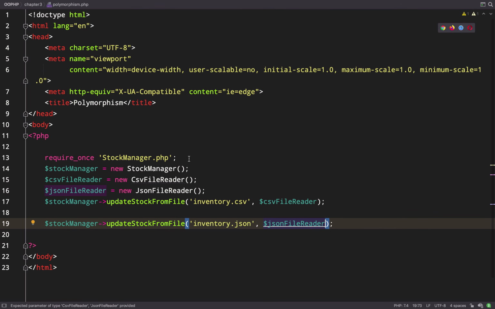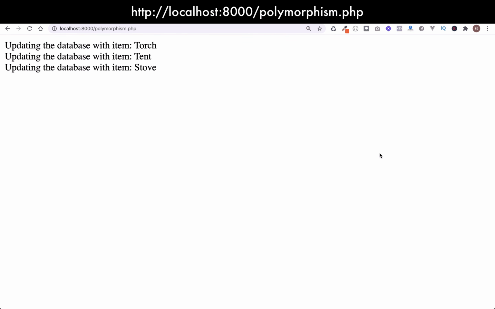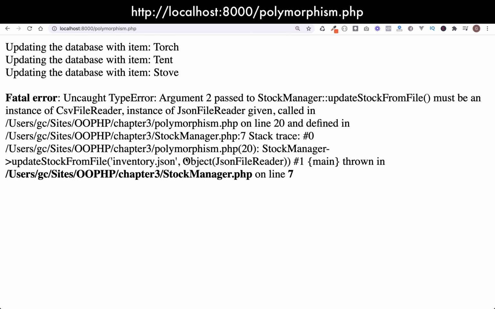You probably know by now that this isn't going to work, but just go along with it for the time being. I'll require the JSON file reader. Let's move over to the browser and give it a refresh. Fatal error, uncaught type error.